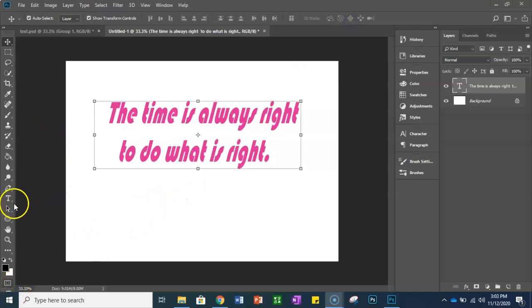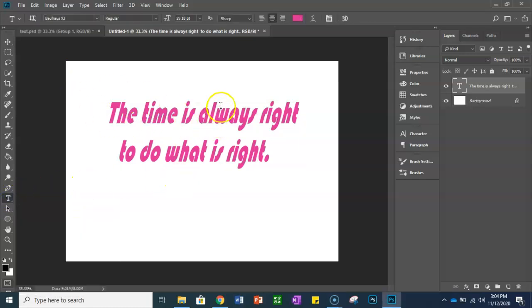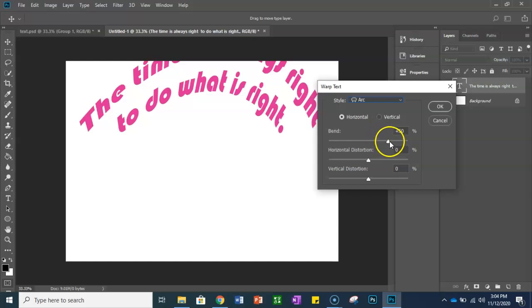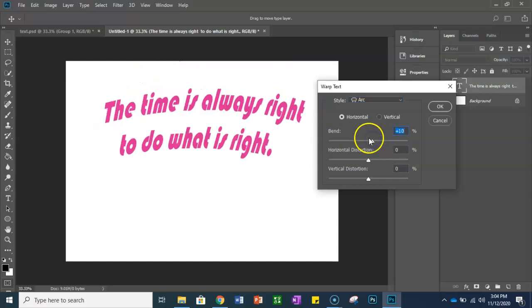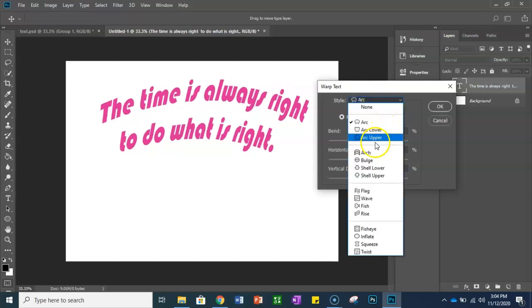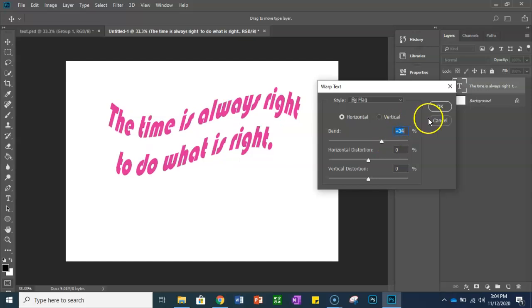Now let's go back to our Type tool. With the Type tool, you can also add warped text. So if we click on this button right here that looks like a T on a little hill, we can give it a warped text style. And if we change the bend, it changes how much it is warped. There are lots of different styles, and they might not all look good with everything that you type. So you can just play around with it and see what looks good to you.